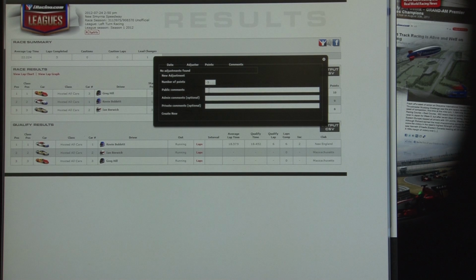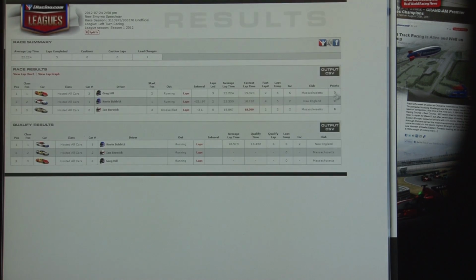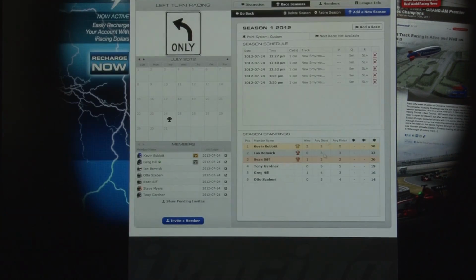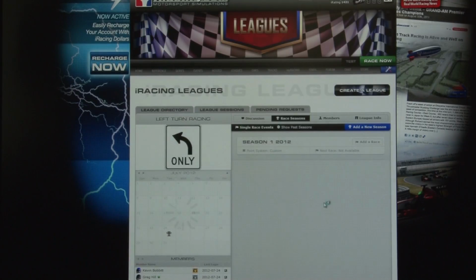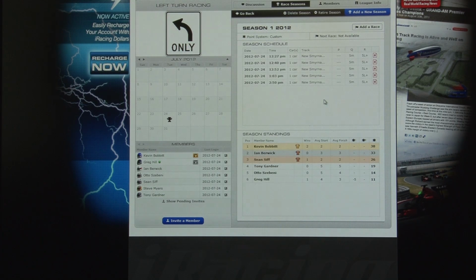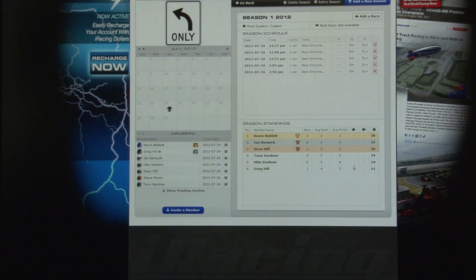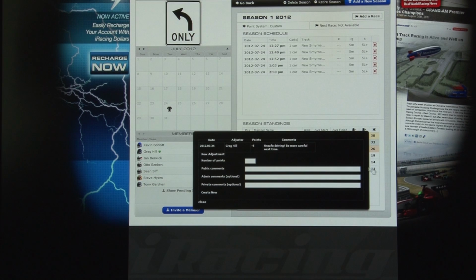-5. Can I have a comment? And you can submit that. So my points have been deducted, and you can see as we go back to the season standings that I have a points deduction. And for people wondering why I had a points deduction, because it wouldn't be fair for there to be just blind points additions or deductions for the other people in the league, you can open it up and see the comments from the admin. So unsafe driving, -5.